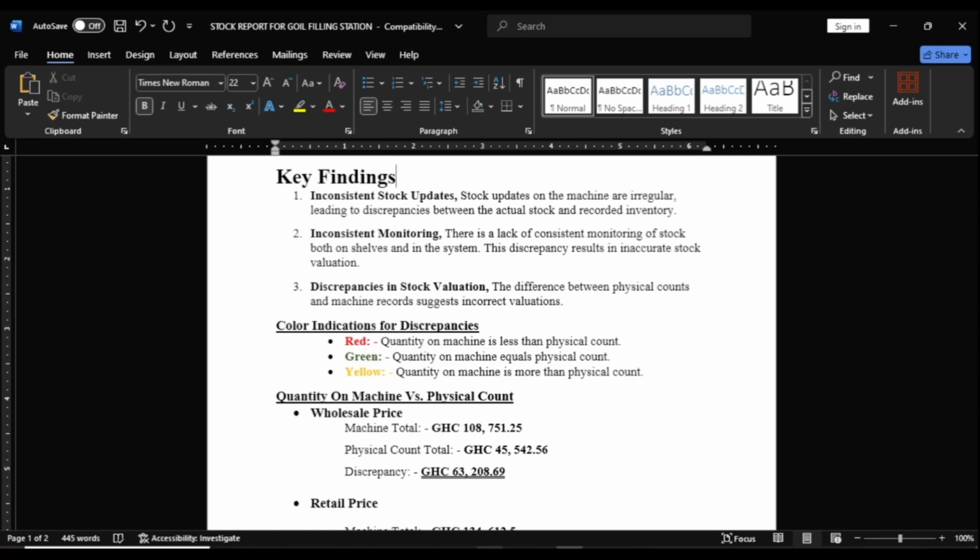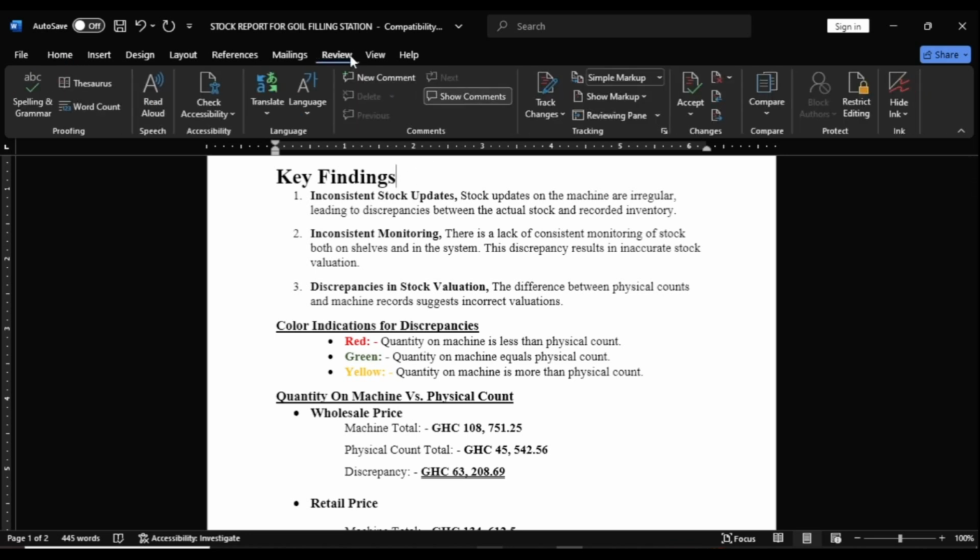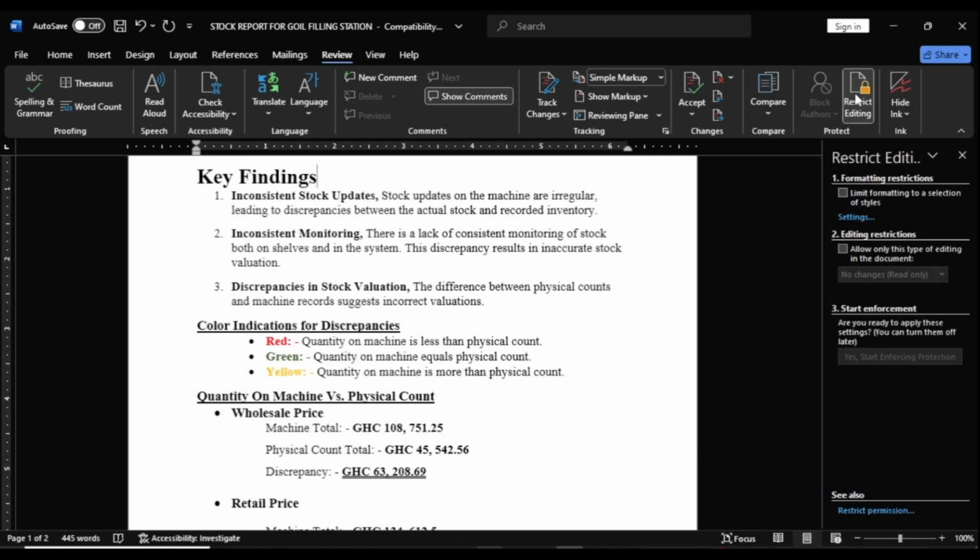Now for you to do this is just simple. What you need to do is go ahead and click on Review. When you click on the Review tab, look through the Review ribbon under the Protect group. Go ahead and click on Restrict Editing. Click on it. Okay, so after clicking on Restrict Editing, you can see something here: Restrict Editing.